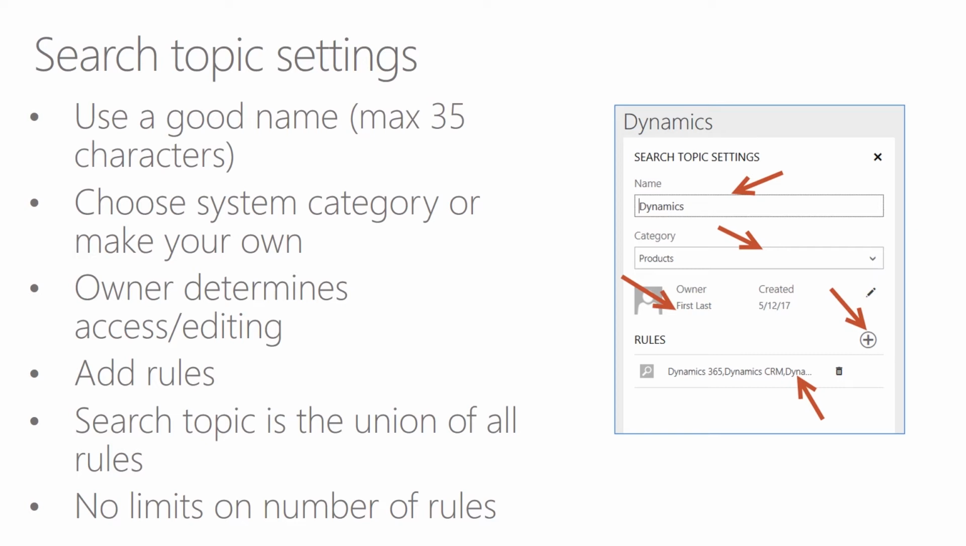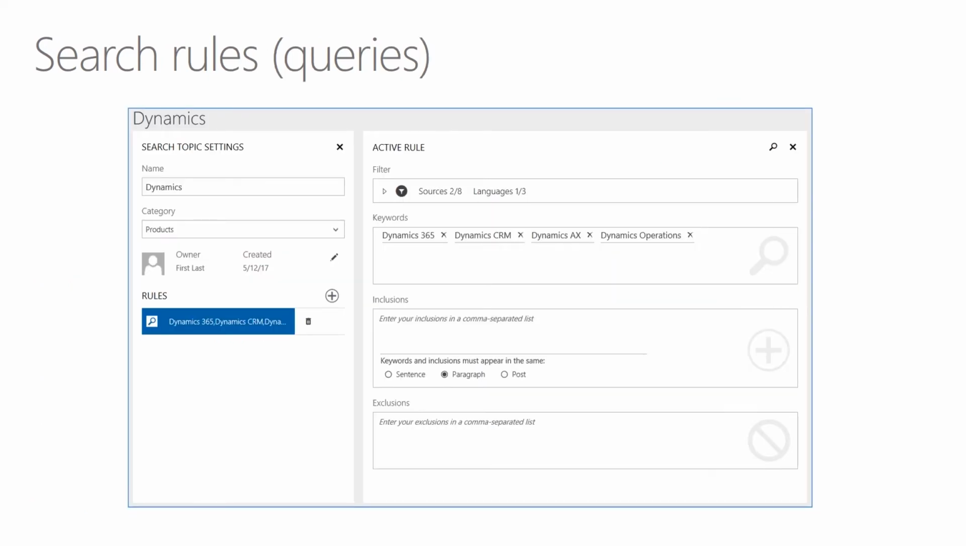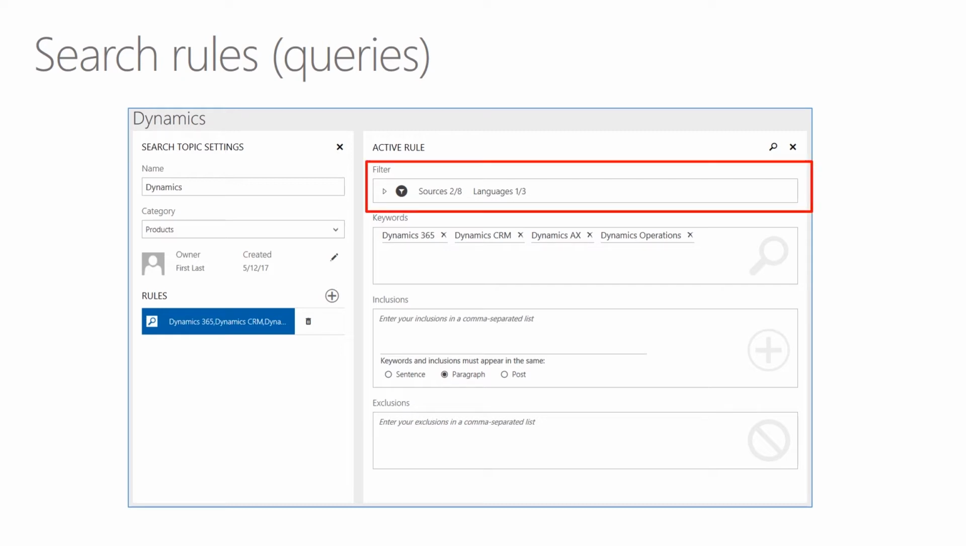And your search topic is the union of all of those rules. So you can build as many rules as you'd like, and then they all roll up to make that search topic. So our search rules, you also hear them called queries, have many different moving parts as well. On the left-hand side, you see where we did our search topic settings, which we just discussed. But then we have our filter. And our filter is the list of sources and the languages.